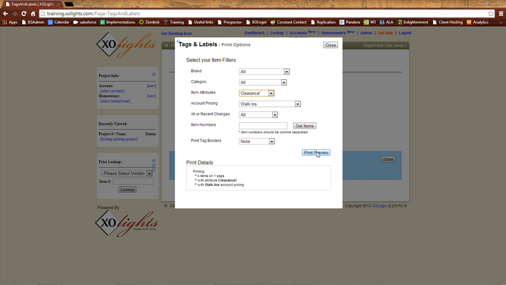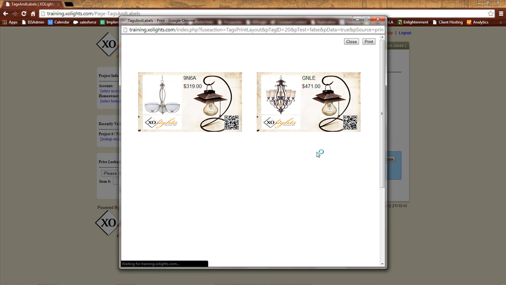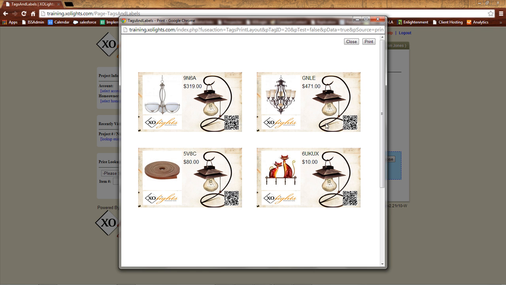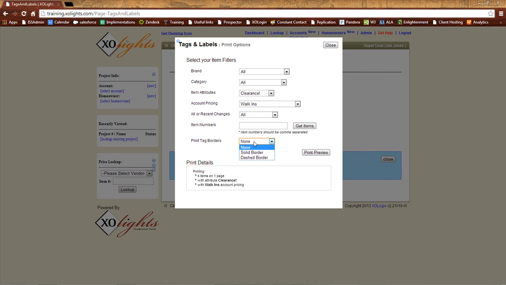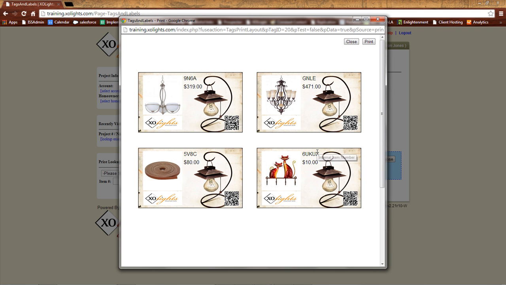Now I can hit print preview to see those actual items, and you can see I have my tags here. It's filled in the correct image, the correct item numbers here. Whichever fields you have put on your tags will fill in correctly. Now I'm going to actually put a border on these, so I'm going to hit solid border, hit print preview again. And here you can see now they have a solid border.